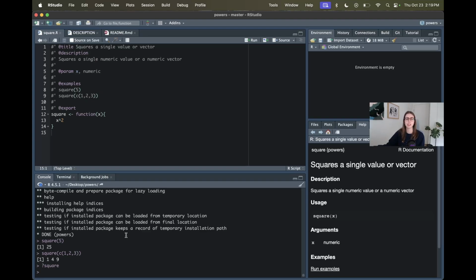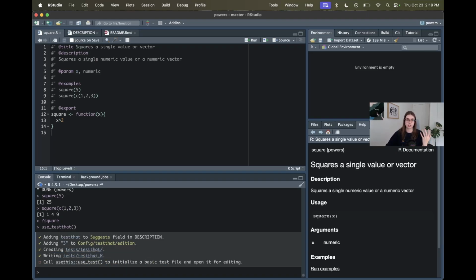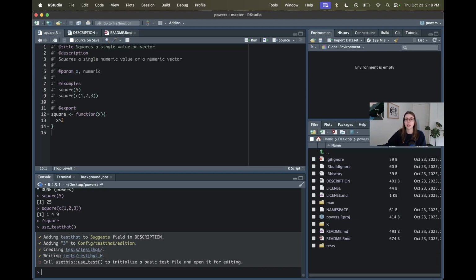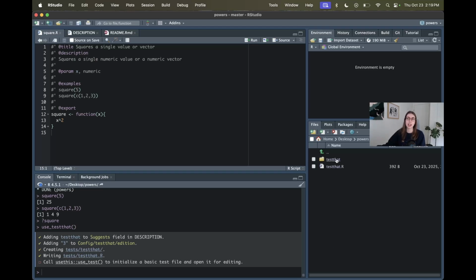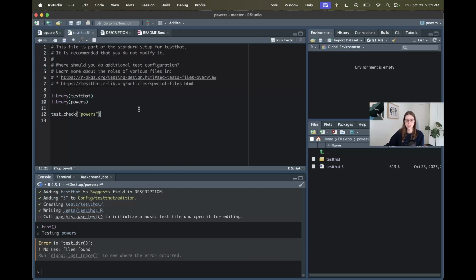One of them including tests. So we talked about testing our function in that functions lecture, and we can actually use the testthat package within our building package steps to test our function. So we're going to run use_testthat into the console. And again, if you're getting an error, try loading devtools first. This is going to create files, if we refresh this, called tests and testthat and testthat.R. So testthat.R looks something like this.